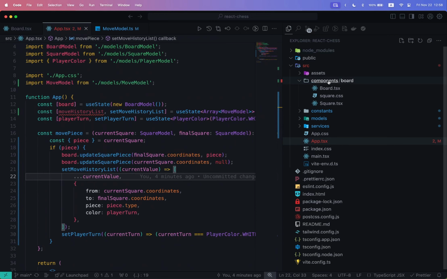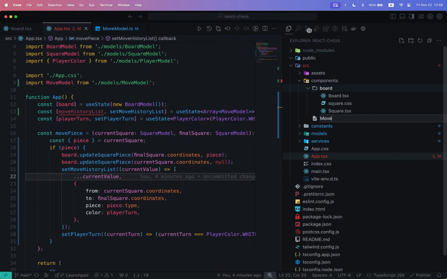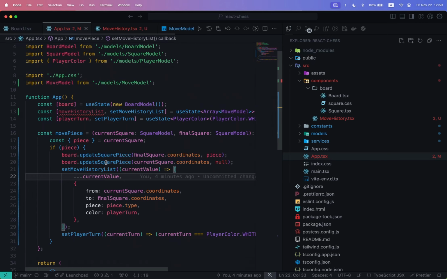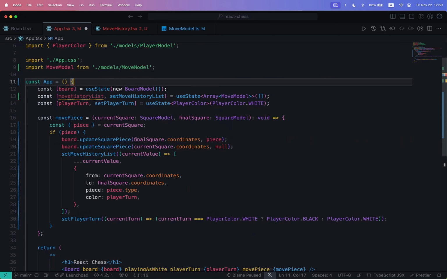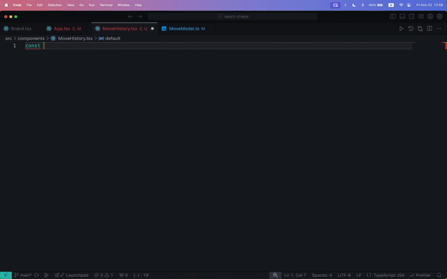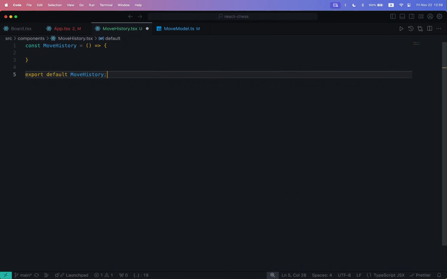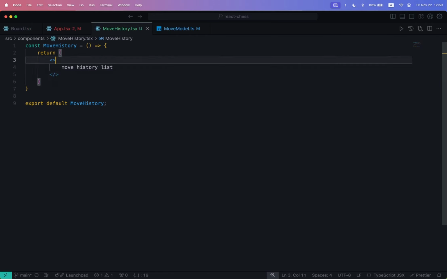To finish this video then, let's create here in our components a move history.tsx. Export default. Let's maybe copy everything. Oh, the app is still a function. No. Let's create this as an arrow function here and do the same here. So const move history be a function, export default the move history. Okay, that's what we have. Return here for now an empty fragment, move history list, or anything like this.